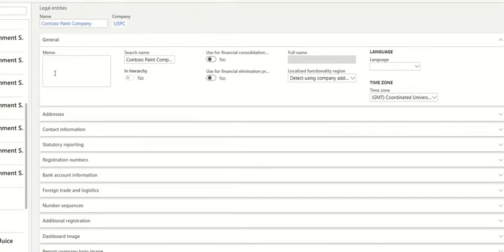So there's a bunch of information here, obviously. We can put a memo in here. This is Contoso Paint adopting D365. Put it like that. We have a search name. Now you notice here that we have it is in the hierarchy. I don't have the ability here to set it to yes, view in hierarchy, because I have to go into the hierarchy first, and then it will show up automatically, and this one will be enabled to yes.